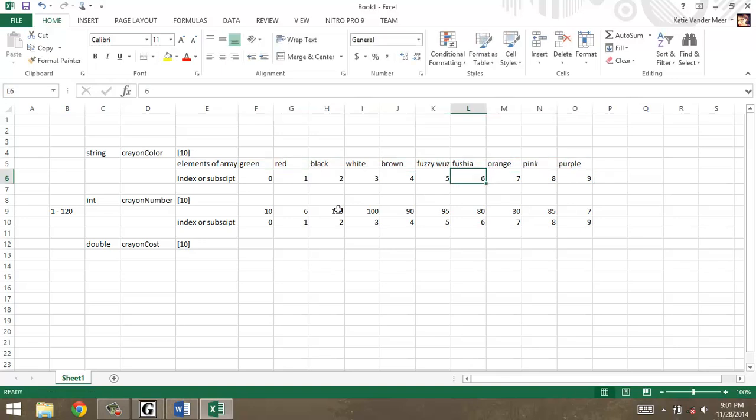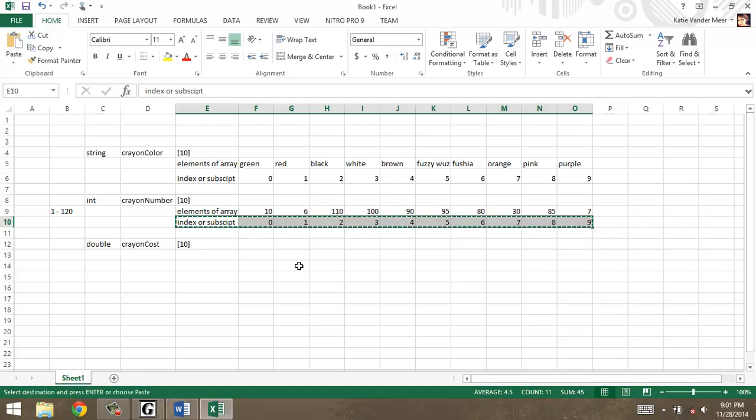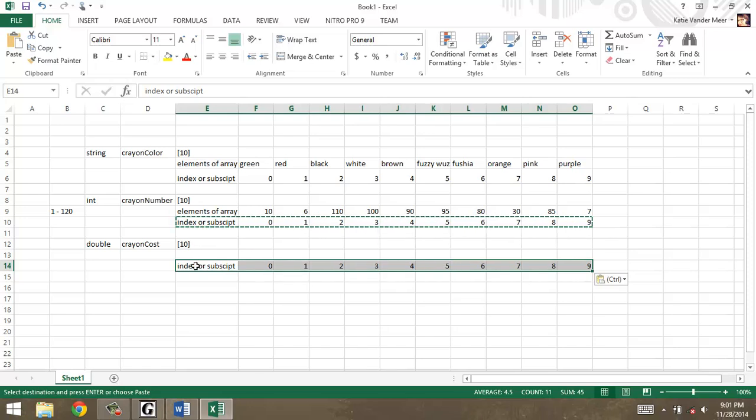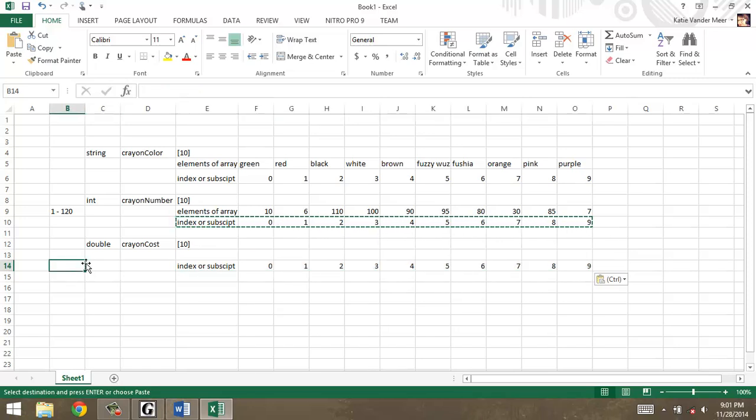This one can only store integers right here in the elements of the array, and it can only store them because we declared it as size int. Now, another array, because I want to show you how to work with all three, that we could do is another one of size 10 that stores a double, and this could be the cost that it takes to develop this crayon, for example, or to add this crayon into a custom color box.